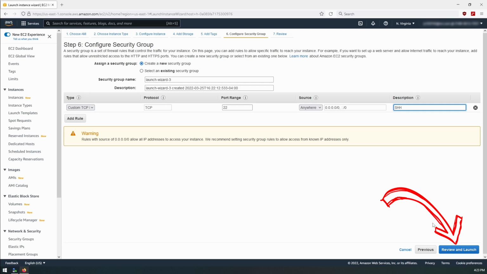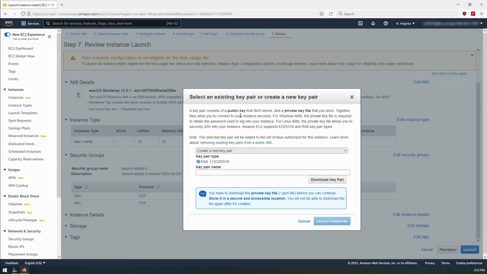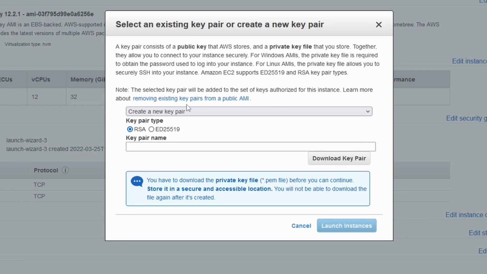And then we will do review and launch. So this is all the information. It looks great, and we'll say launch. So you should get this screen here to create a new key pair if you don't already have one. If you do have one already, which I do, but the default for this is going to be create a new key pair. You're going to name the key pair.